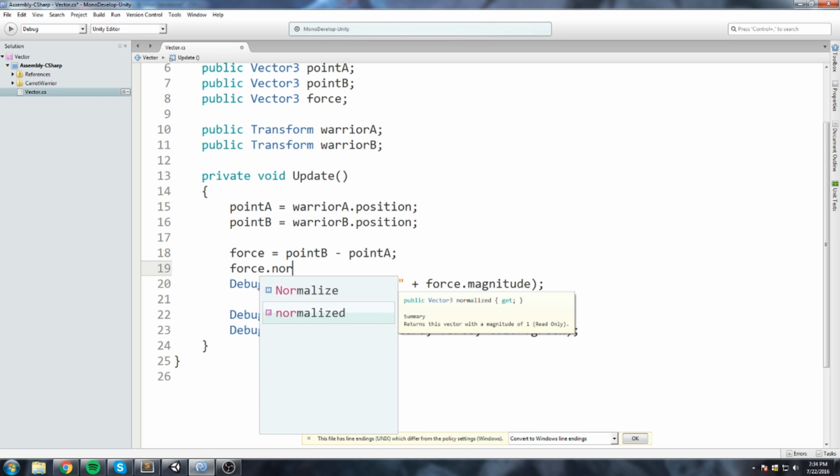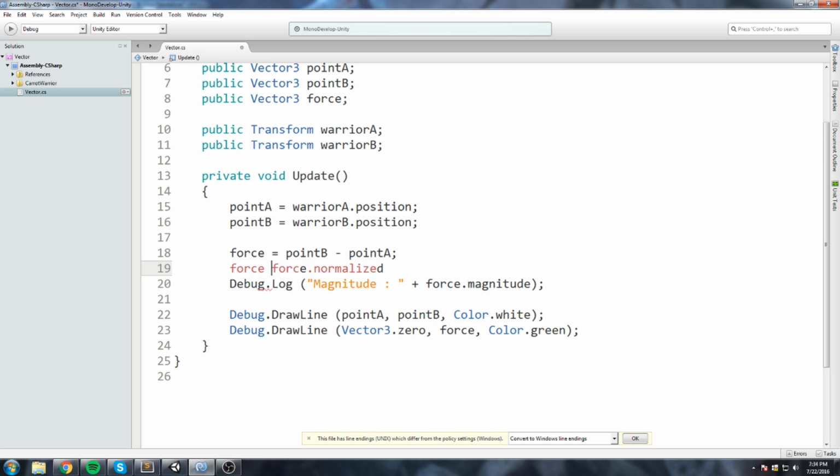Now you've got two functions. One returns the vector3, so you could be doing force is equal to force.normalize like that. This is actually a function, I believe, is it? No, it's just a property. Or you could simply do force.normalize, and this is a function that is going to modify force just like this.